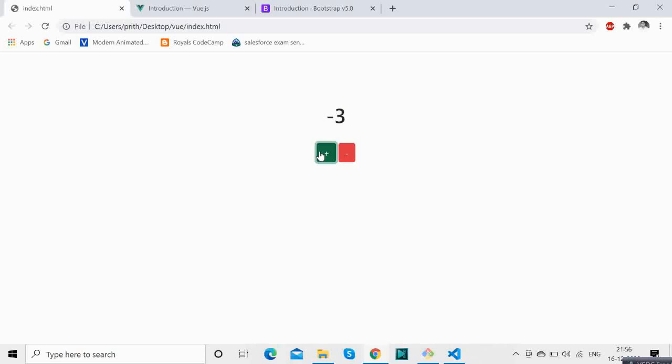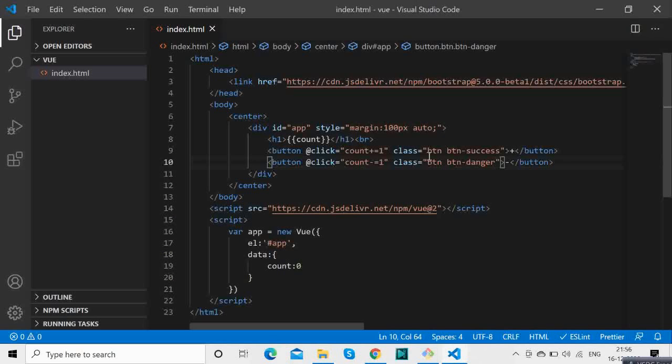When we click, without page reloading, this is getting done. So this is a very basic project to get us started with Vue.js. So thank you everyone.